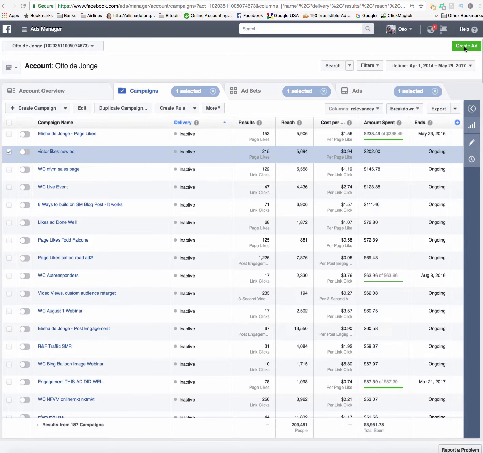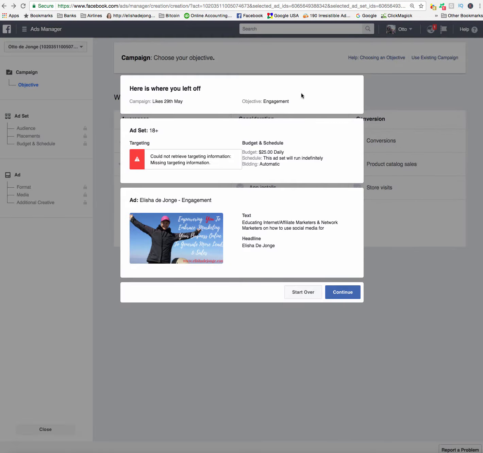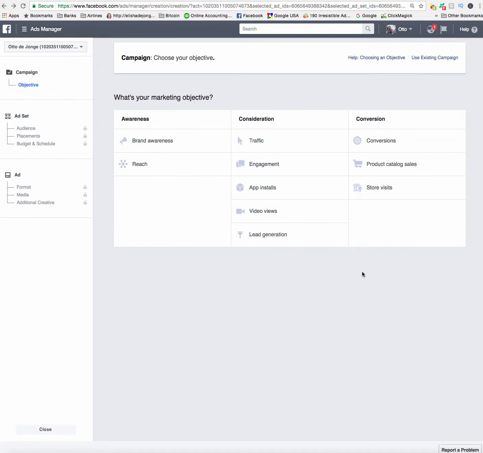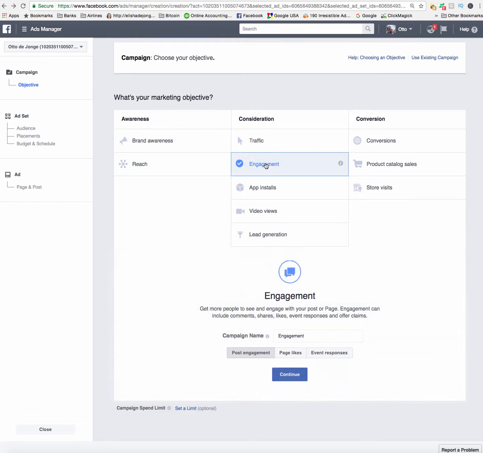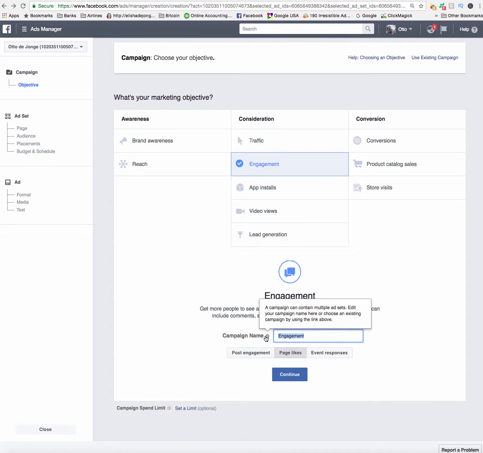So what we do is we go create ad, and I want to start over. To do a likes ad, we need to choose an objective. You can see there are all different types of objectives that you want your campaign to be. We want ours to be engagement, and then you have a choice here: post engagement, page likes, event responses. We want page likes, and I like to give mine a campaign name. I'll just go likes, and I like to date mine, likes 29 May. Continue.